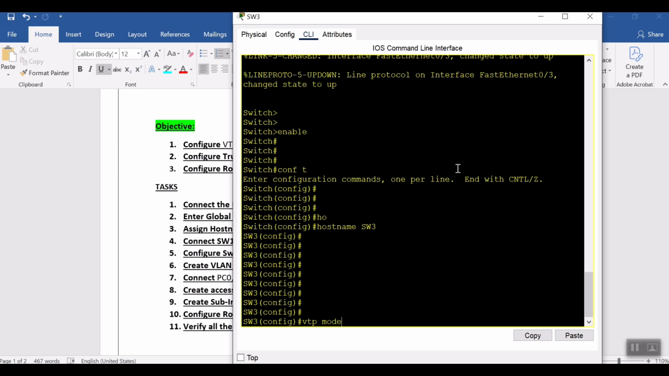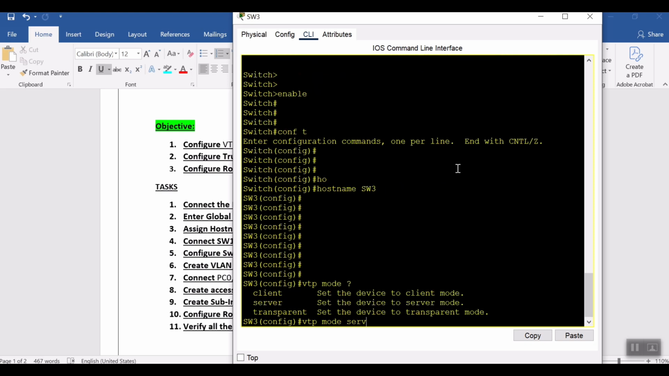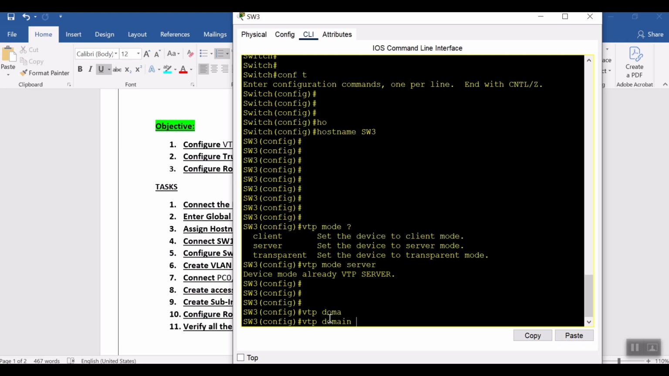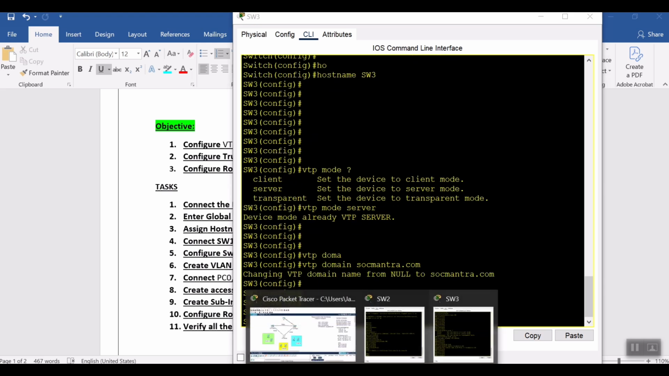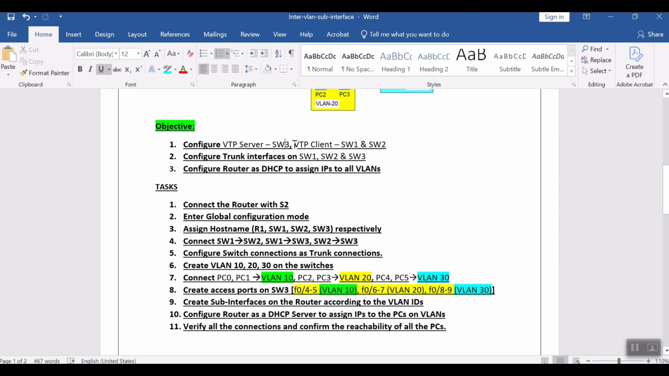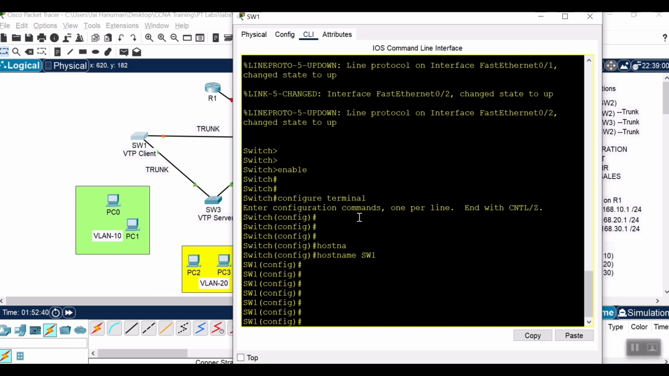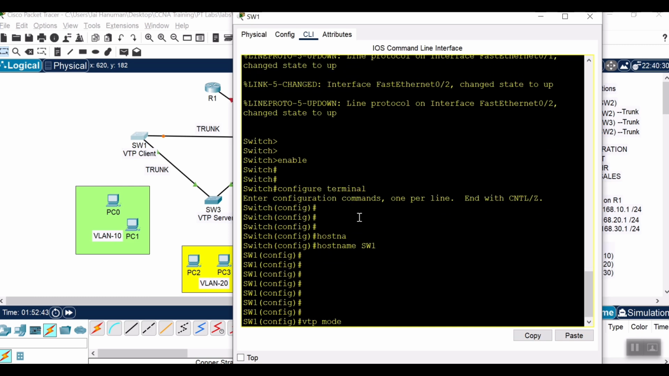VTP mode. You can see we can type in server. The device mode is already server, and we have to have a domain name for the VTP domain. I'll be taking socmantra.com. Enter, and switch 2 and switch 1 will be VTP client. Let me configure VTP mode client.